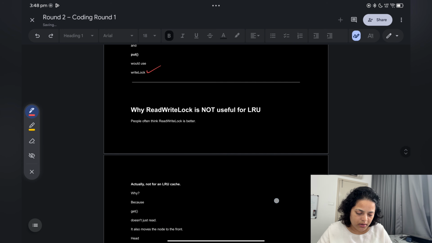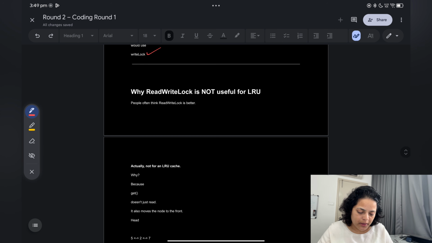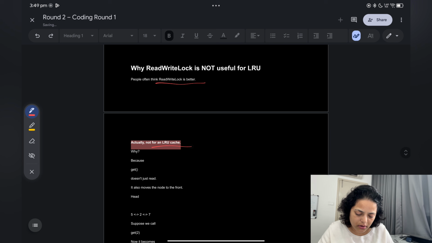Now why is ReadWriteLock not useful for LRU? Because get is also modifying your data, right? So you don't need only the read lock there, you need the write lock also, that's why. So people often think ReadWriteLock is better, but actually not for LRU cache.